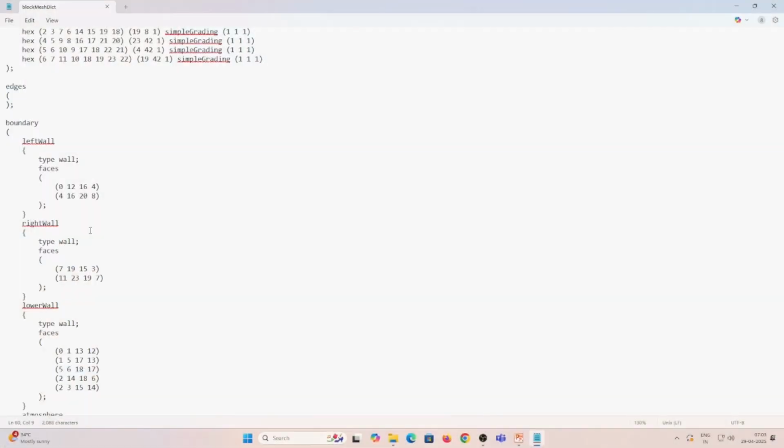Likewise I have defined all the bottom faces, and this again has to be a solid boundary. If it is to be a solid boundary, I need to specify the type as wall. Okay, lower wall is done.